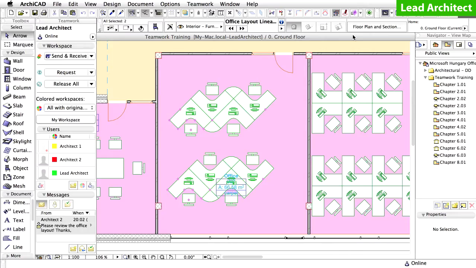To work on elements currently reserved by others, ArchiCAD Teamwork lets you request the elements from the other users. Let's see an example. Architect 1 would like to continue working on the internal partitions, but finds out that the ground floor partitions are reserved by Architect 2. Therefore, Architect 1 will request the elements from Architect 2 using the internal messaging function.